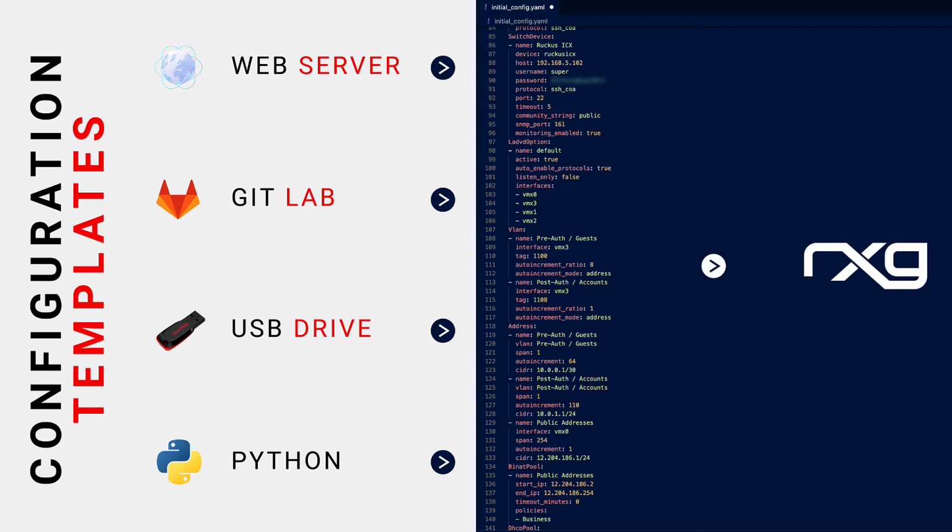I wanted to take a minute and talk about configuration templates on the rXg. A configuration template is simply a YAML file that contains a plain text version of an rXg configuration. Of course, there are some formatting rules that will need to be applied, but I'm going to show you in this video a really easy way to figure those out.